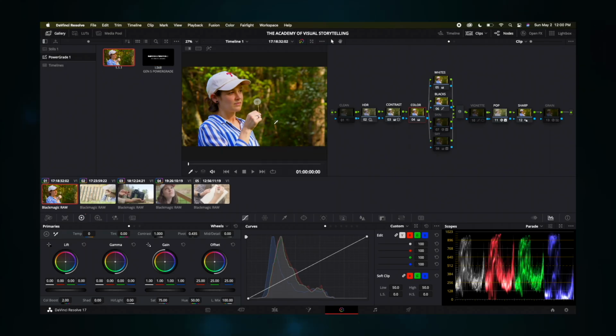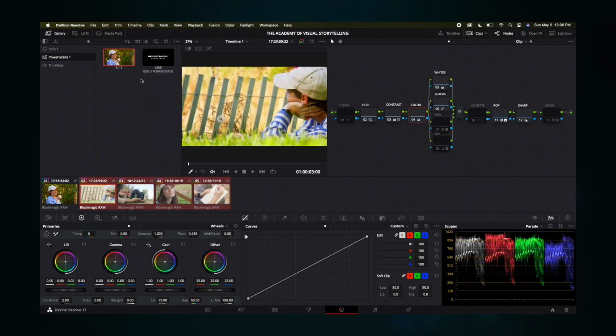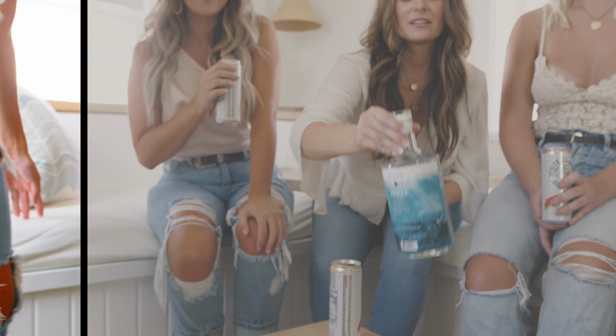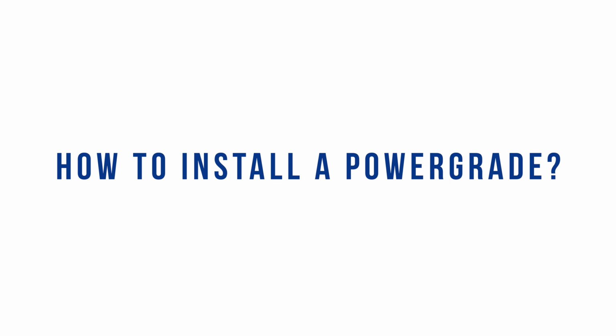Powergrades in DaVinci Resolve are simply saved looks comprised of a single or group of nodes, which you can save and then quickly apply to any shot at any time. How to install a powergrade.